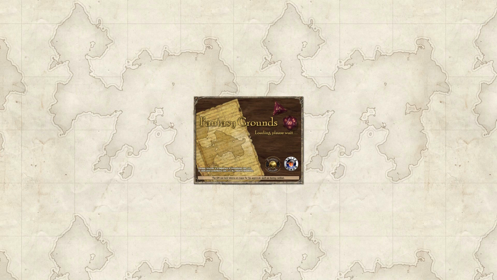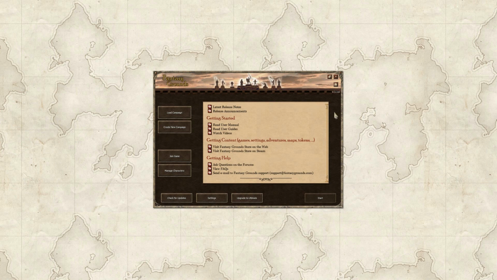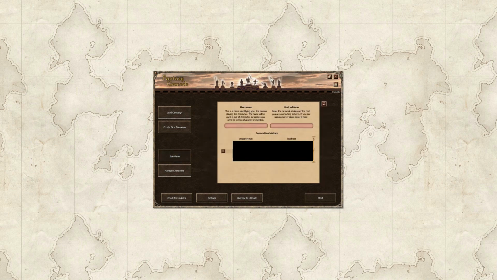On the flip side, if you're the player, you want to look at the join game button. You just click on the join game button here and you get username and host address. Now, you get a history with Ungainly Titan localhost. Localhost means that I'm hosting the client and the server on my own computer. It refers to my own computer. It's a stand-in for the IP address, and I can reuse that.